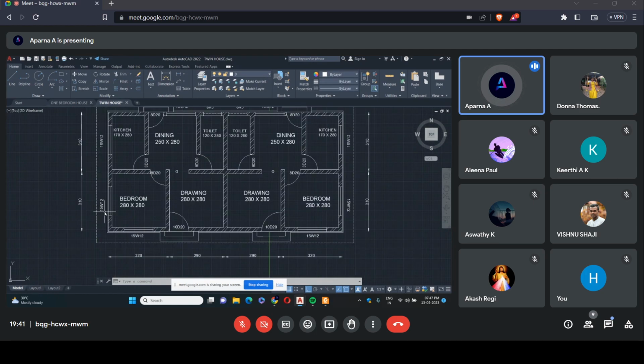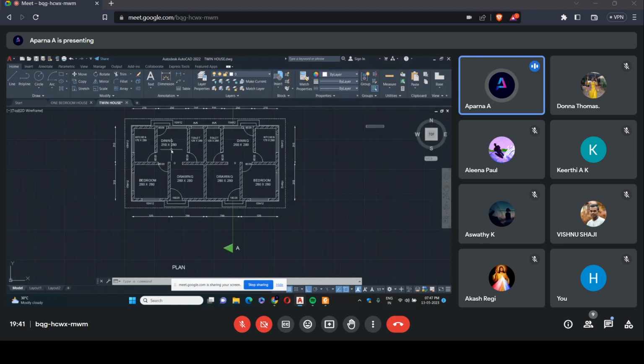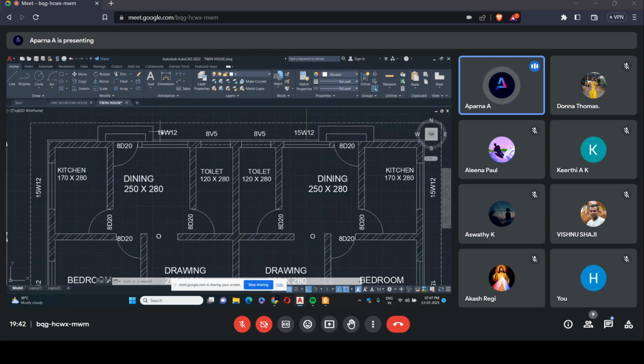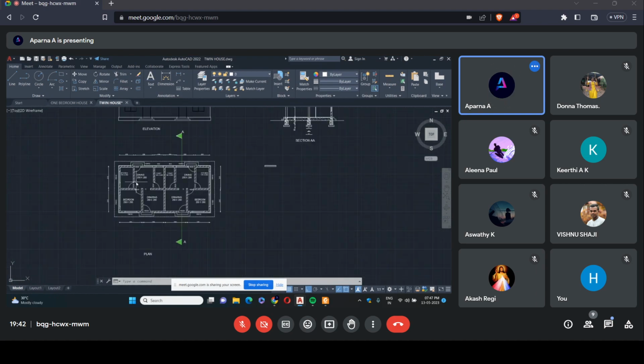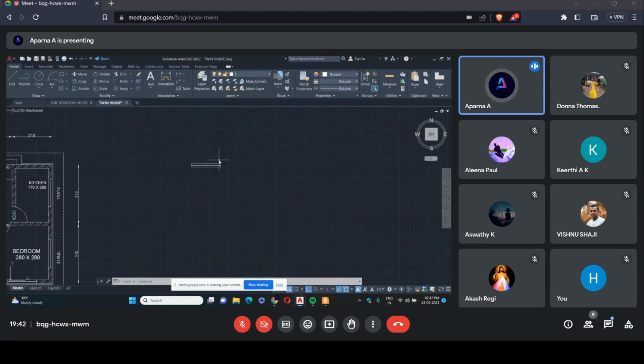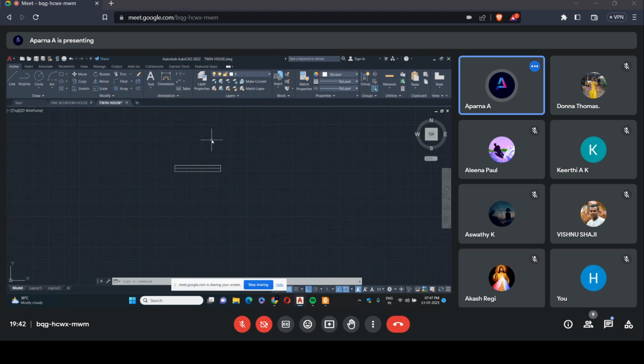Here all the windows are of same dimensions. You can use different dimensions. You can draw another window of say 20W12 and give it over drawing room, dining room, etc. So I'm using just a window of one dimension.